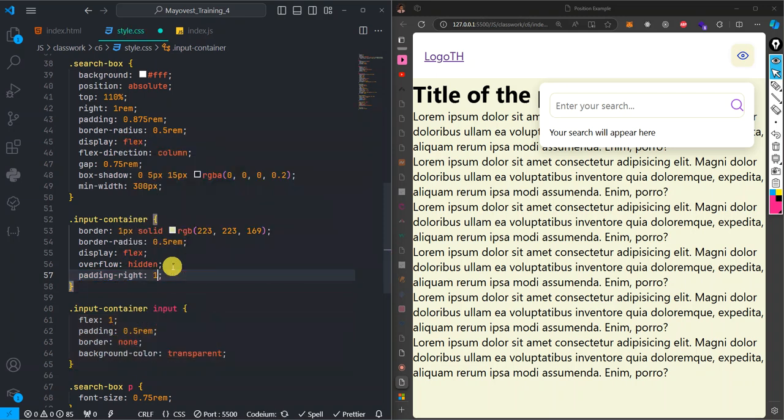So padding right, we can just do maybe around 0.5 rem so that this icon doesn't jam. Look at it, the icon is on the edge. We don't want the icon to be on the edge here. So what we can do is save. Can you see now? There is that space there.